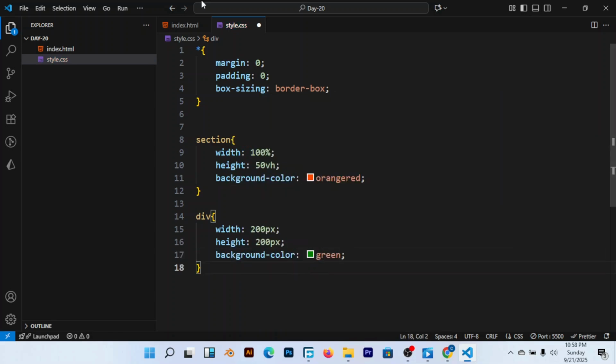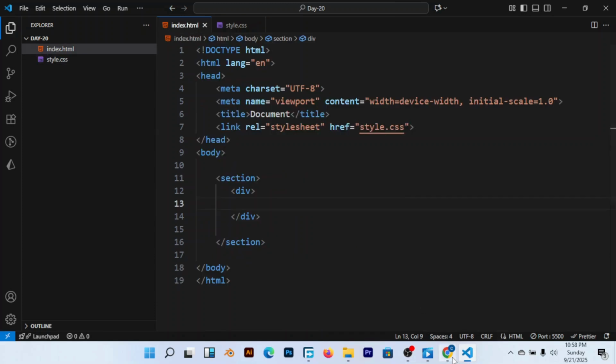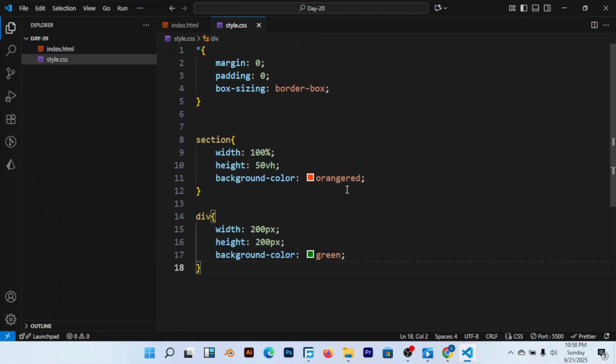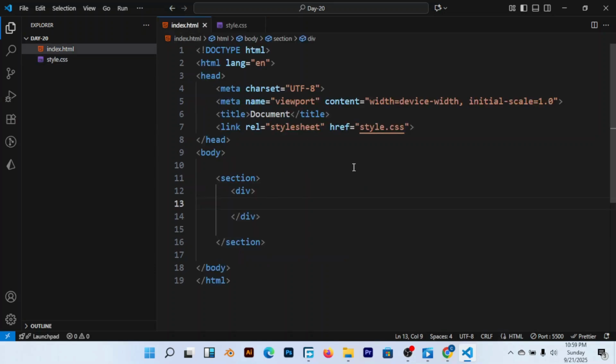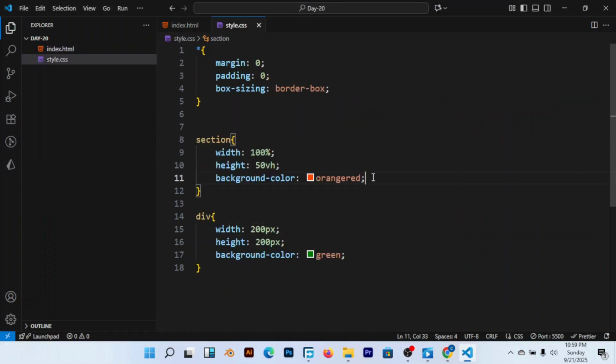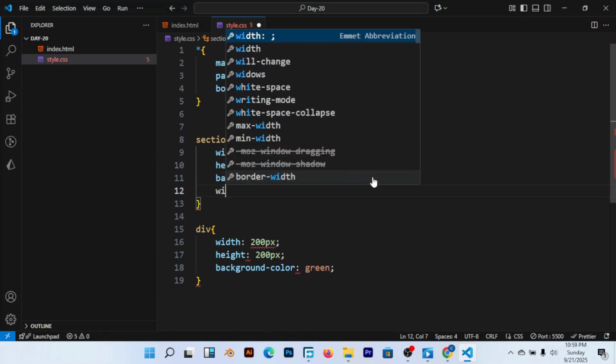Green. Okay? So when I come here, for example, it's like this. It wants to look like this. So how is it like this? Then I come here, for example, it's inside this container here. So you can see it's like this. Inside the section.